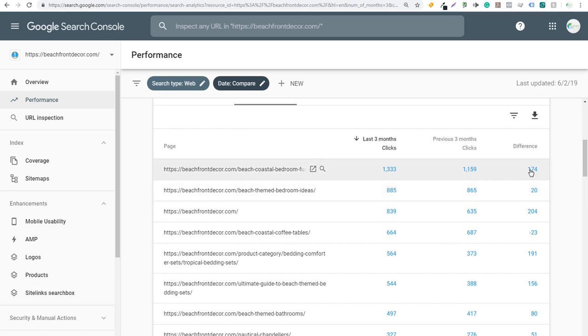And if you're seeing a huge difference positively, we want to make sure we keep these pages as optimized and as up to date as possible. So really the main thing that we're doing here is using the difference over the last 3 months and finding some of our top pages and some pages that are lagging behind, so we can find some different pages that we can continue to improve.